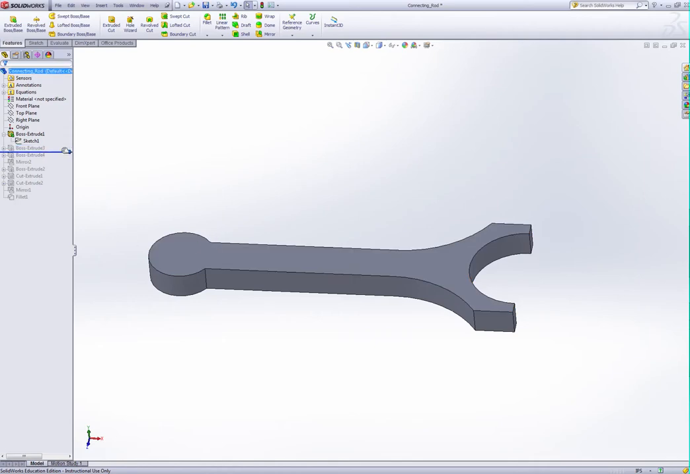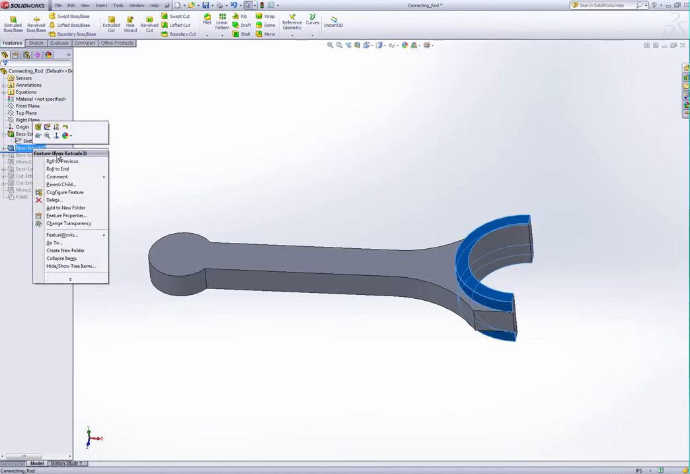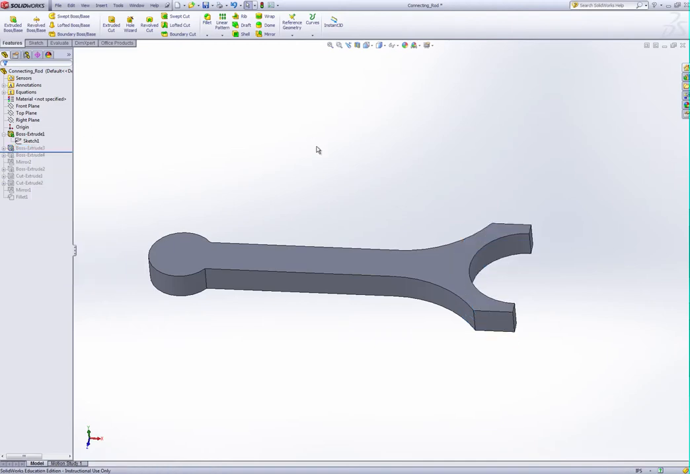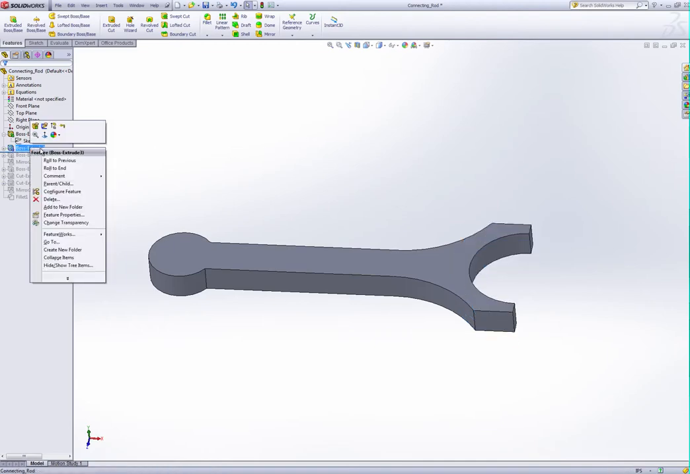The next piece that I made is the cylinder boss for the camshaft. Basically I sketched on the top plane, and then I extruded using the mid-plane option to get the thickened boss. And I actually extruded right through my previous geometry so that it would be there even if I hid or suppressed this feature. And you can see how that works.